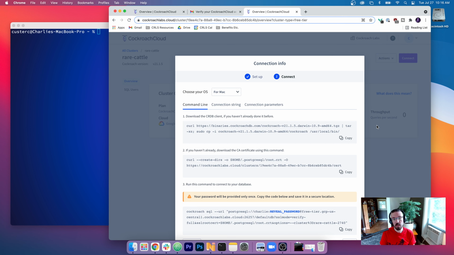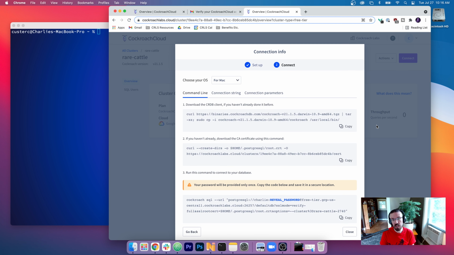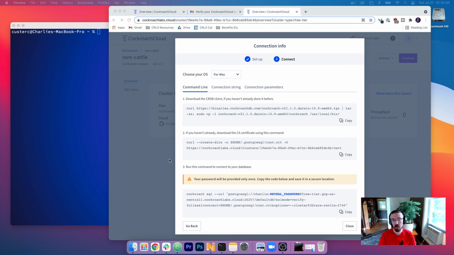Okay, so our cluster has been created, and here we are. You'll notice that it has automatically opened this connection info screen. And one thing to note about this right off the bat is what it says right here. Your password is only going to be provided once. So you do want to copy this code and just save it in a notepad file or something like that. Just save that for later so that you don't lose it. So I have copied that. I'm going to go save it in a different monitor. And now we can move on to the rest of this.